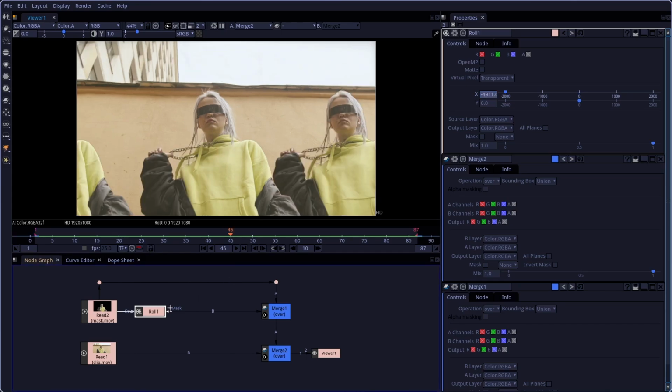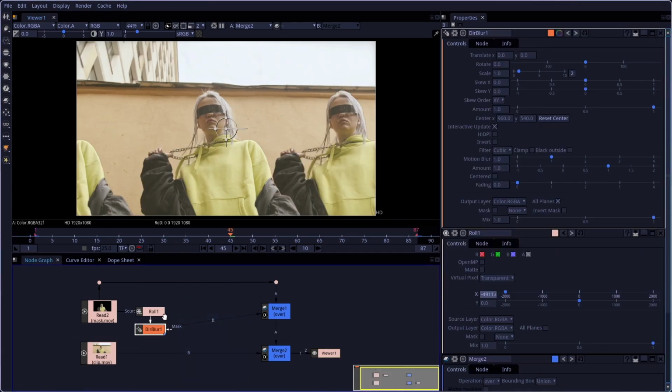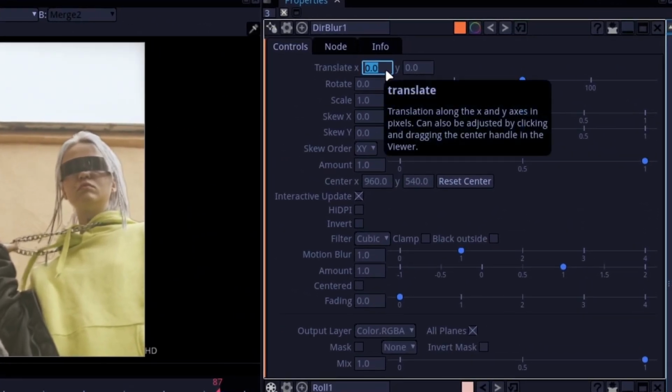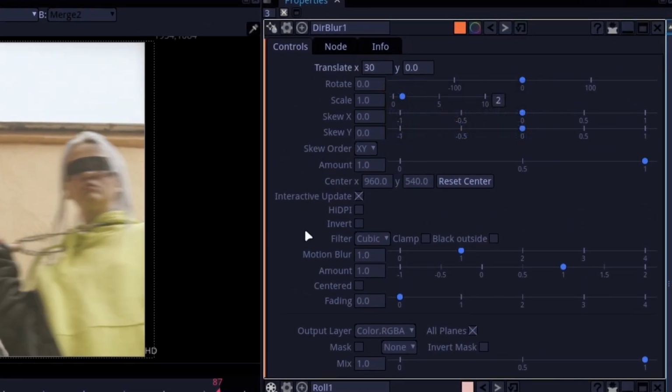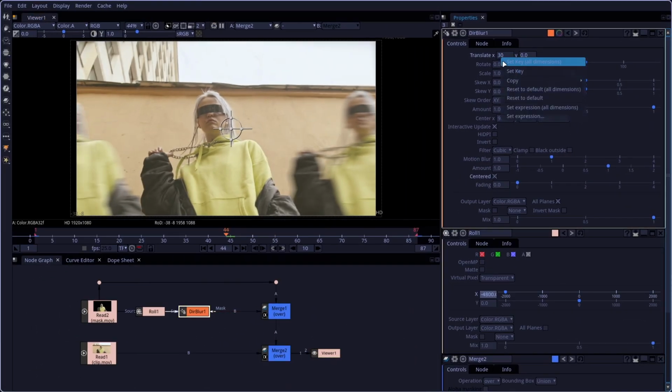Make sure that the roll effect is selected, then open the node selection menu and search for directional blur. Next, go to the properties panel, set the value of X translation to something like 30, and tick the checkbox that says centered. Go to the middle of your clip and set a keyframe for translation.